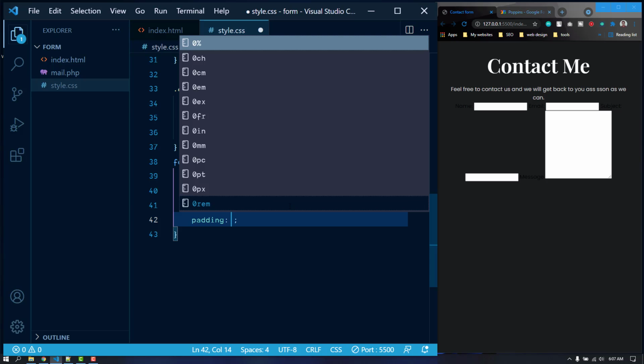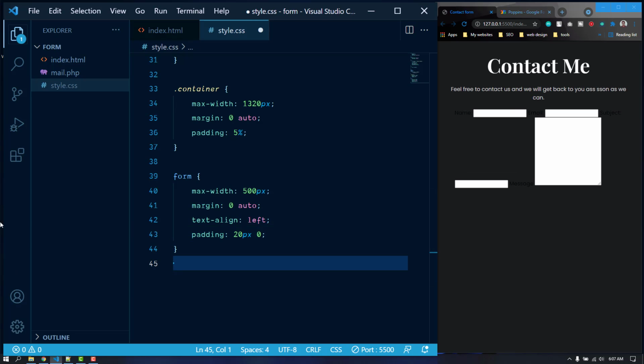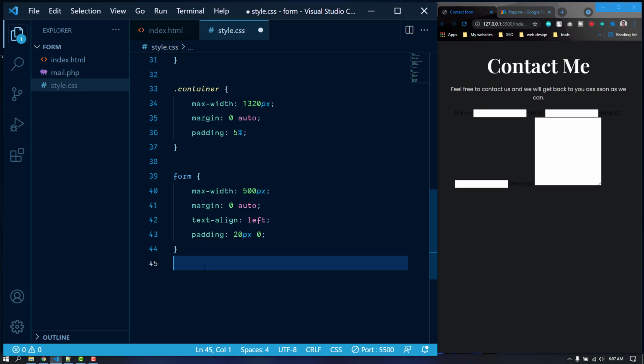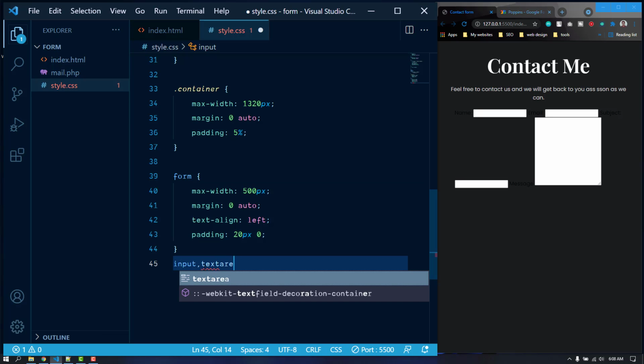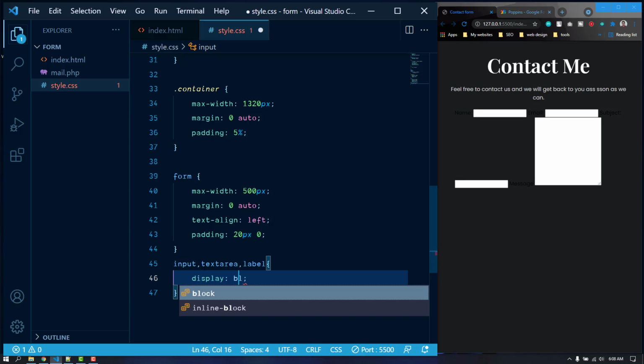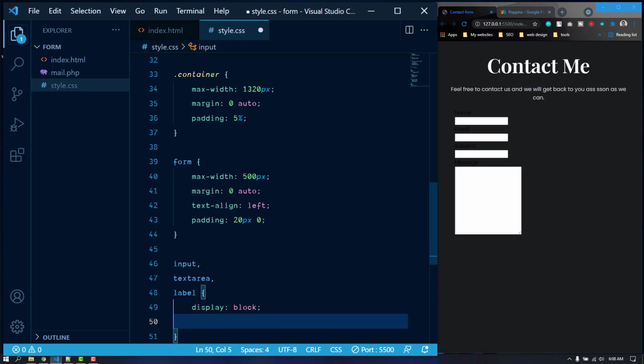Also let's add a padding. We only need the padding at top and bottom, so 20 pixels, left and right 0. Now let's target these things here. So they are by default inline elements, so that will appear like this, but we want to appear them at separate lines here. So let's target the input and text area, also the label, and give them a display of block. Let's save. Now they align at separate lines.